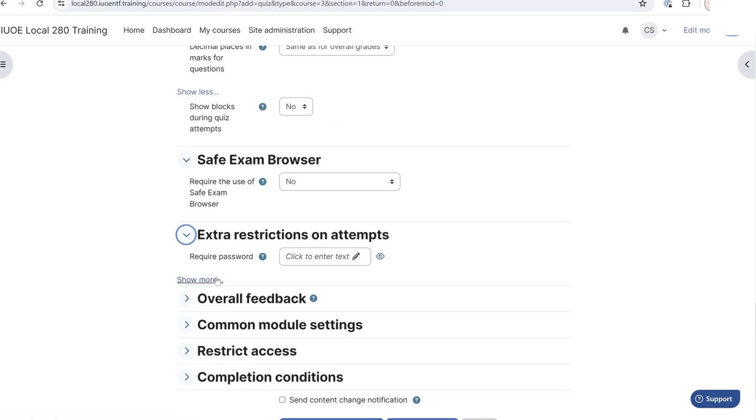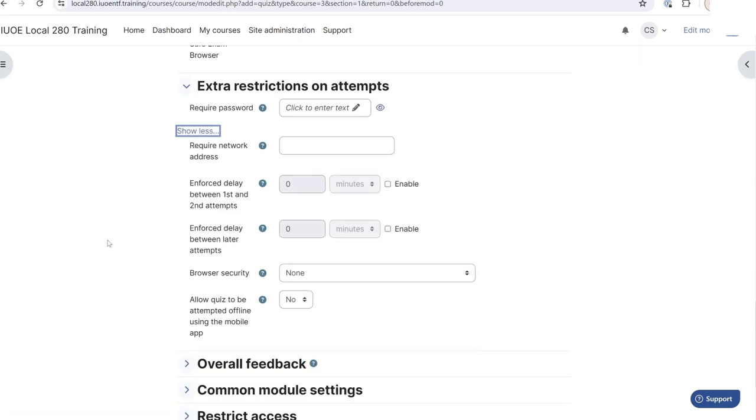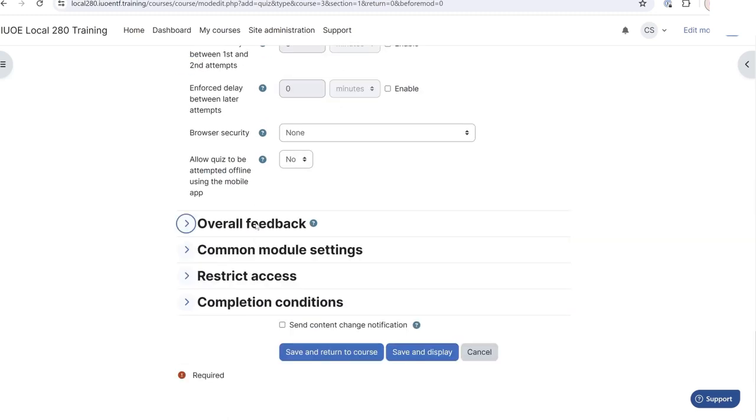Extra restrictions on attempts. So you could, not really proctoring, but in Moodle, you could require a password. So maybe you have a quiz open year-round, but you only give that password out at certain times of the year. Or maybe you just want a password because you don't want someone else taking it for them. If you just want a password on your exam, they would click the exam, they would enter the password, and then they would be able to take the quiz.